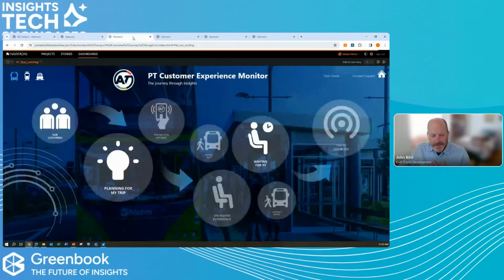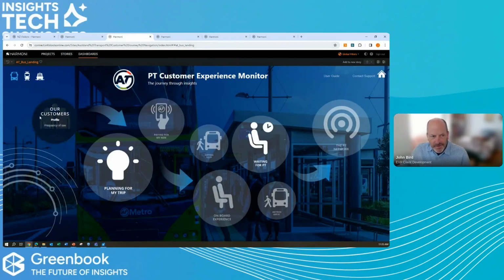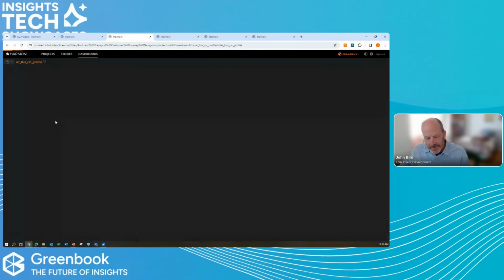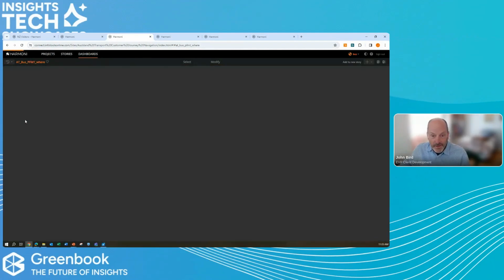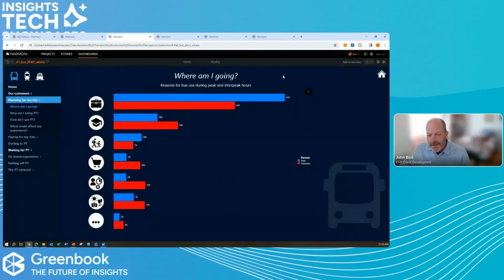A second example dashboard is work we do with Auckland Transit. It's public transportation, their customer experience monitor. There's 3 separate programs. There's a bus, a train, and a ferry CX program. In this example, I can just go in and look at, what's the profile of the standard bus rider, 57% are female, and then navigate further into where are they coming from or where are they going.